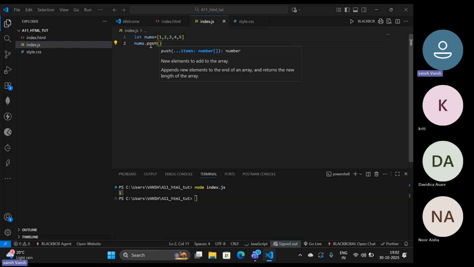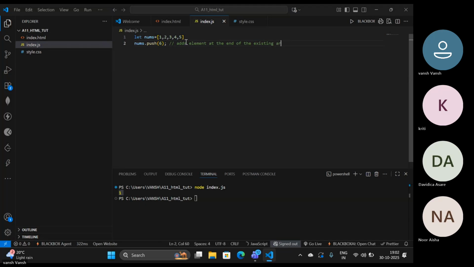And if I am pushing something, then I have to provide the value for it also. So suppose I will provide the value 6 over here. So what will happen? Basically, the push method adds an element at the end of the existing array. So at the end of the existing array, it will add 6. So let's cross check that. How can we cross check that? We can use console.log and print the whole array like this.